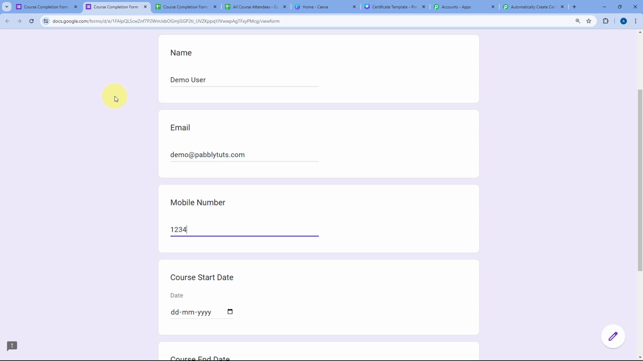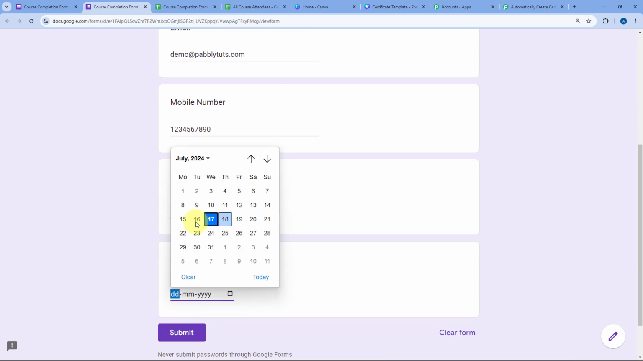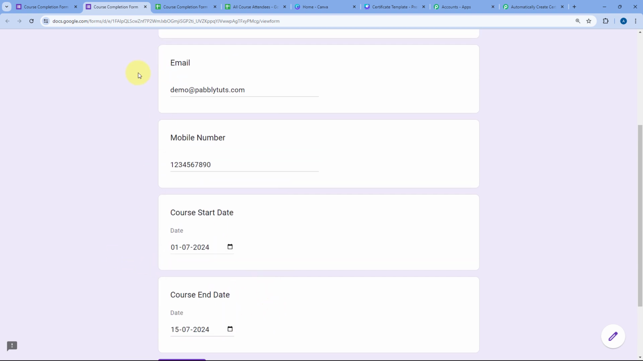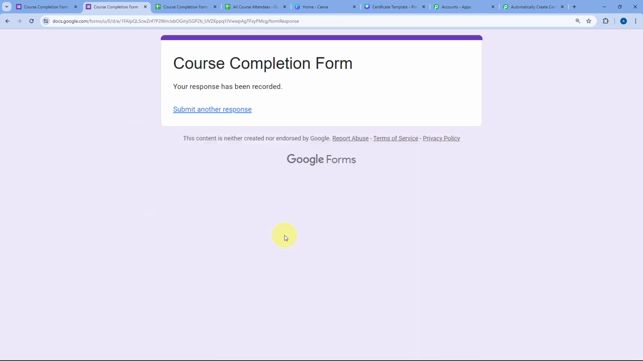Then after that, this is a dummy mobile number of the same user. The course start date is, for example, let me select a date as 1st of July over here. And the course end date is 15th of July, just some random date. Now after entering these details in this Google form, let's click on submit. Now, as we click on submit, here you can see the form submission is done. We have successfully made this form submission.